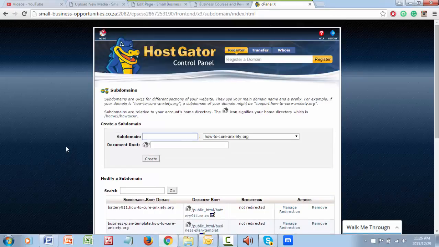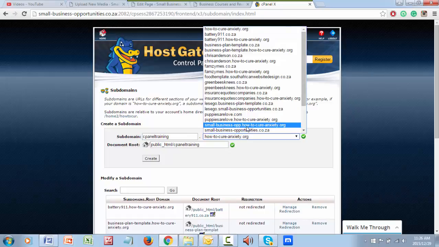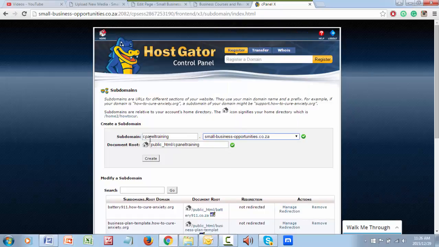Okay, so now I can do subdomains too. So I can come in here and call this, it doesn't matter. So let's do one that's for real. Let's say I want to do a subdomain for CPanel training. I suspect there needs to be no spaces. That's cool. And then I'd want it on my small business opportunity site. And I'm not going to click it because it creates all sorts of things. It builds it. Basically, this will create a complete website.